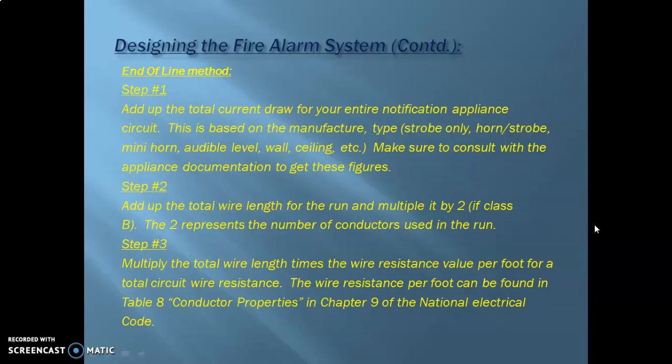So let's start off with the end-of-line method. The first step in this method is basically to add up the total current draw for your entire notification appliance based on the manufacturer type. Type means, based on the manufacturer, the type of equipment: strobe only, horn strobe, mini horn, audible level, wall, ceiling, etc. And of course, we have to make sure to consult the appliance documentation to get all these values and figures.